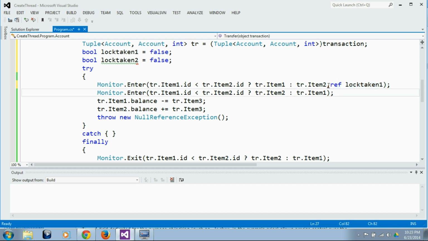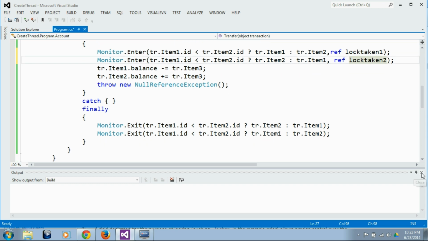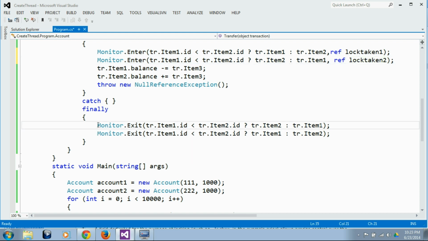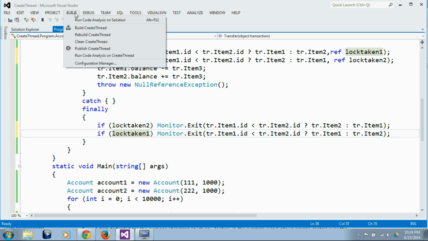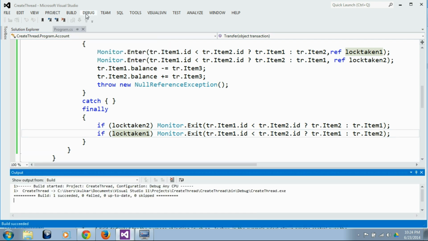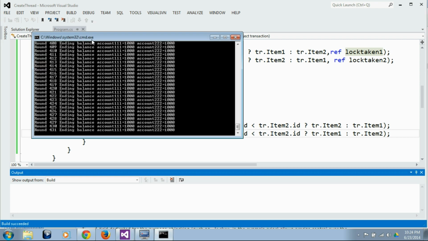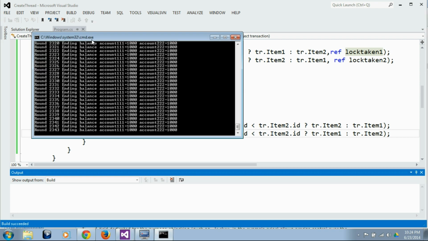And before we call exits, let's check those conditions. So if lock taken 2, because that's the one we are releasing first, then you release that lock. If lock taken 1, then we release this lock. So we release the locks only if they are taken already, and then we run it again and everything is just fine.